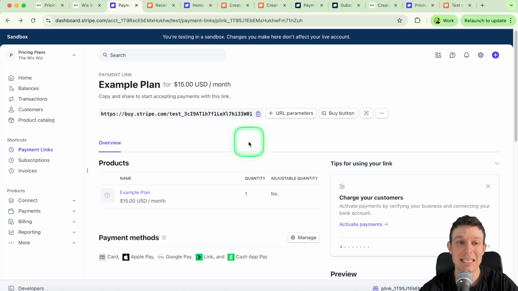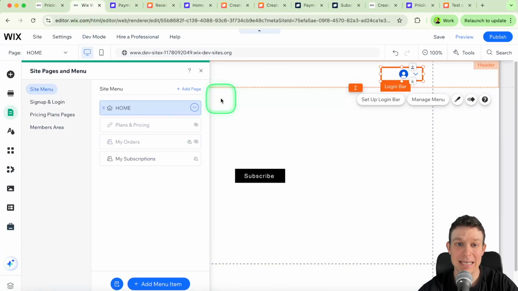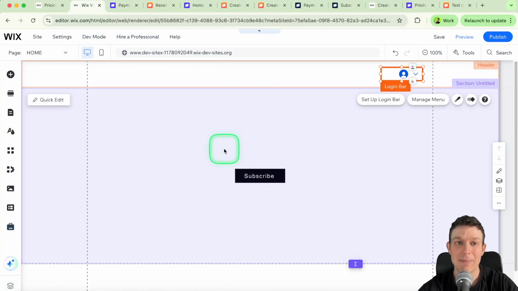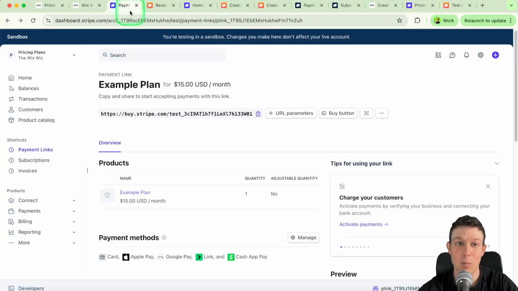Okay, so we essentially need to get our member ID here within Wix, and we need to somehow pass that to Stripe. The simplest way that I can find to do that would be to use URL parameters that can be added to this checkout or payment link URL.